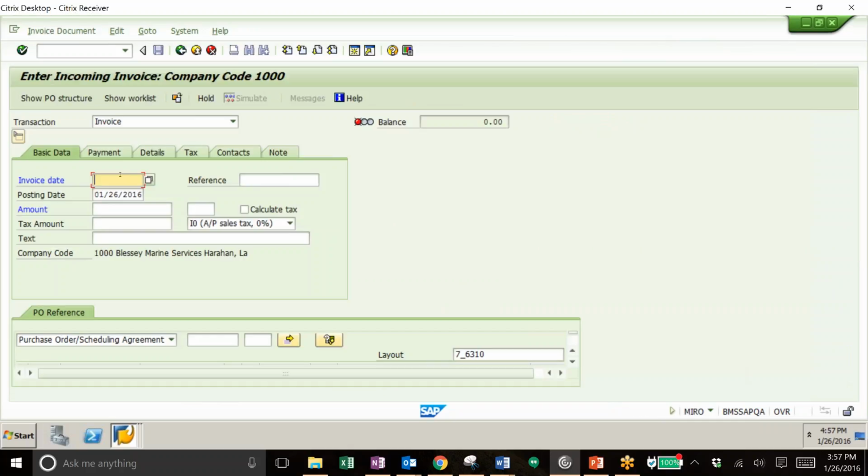So we can go in and put in a date for this invoice, a reference, and then put in our purchase order.